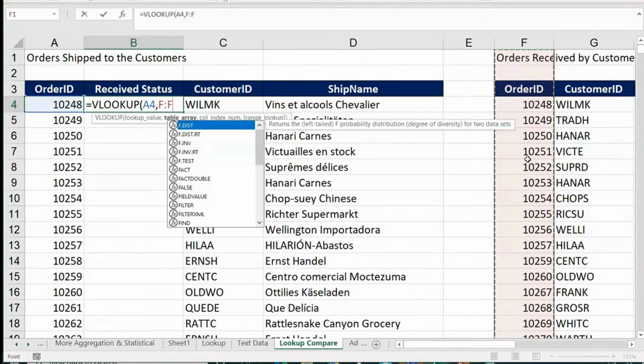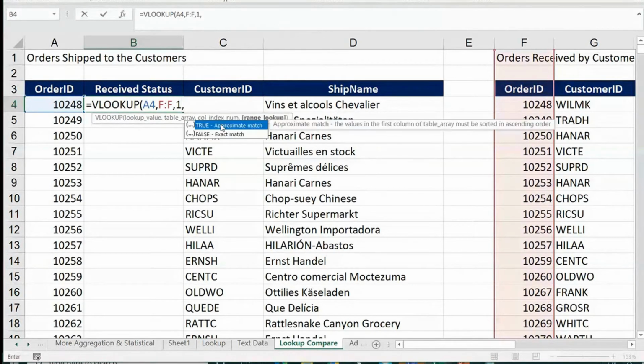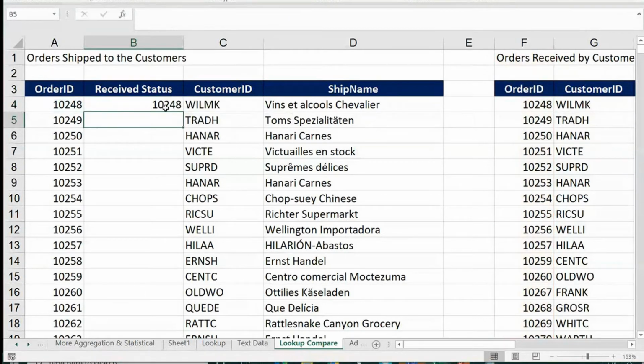So search for this, search here, comma. Column index number is 1, comma, 0 for exact match. Why 1? Because there is only one column of data, so 1. If there were two columns, I could have used 2 or 1, either of them. But here I'll just give 1. 0 is for exact match because the order ID is exact. Close the bracket, enter. So I got the order ID.